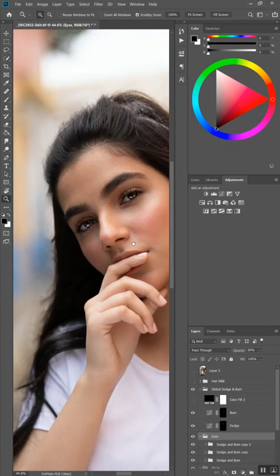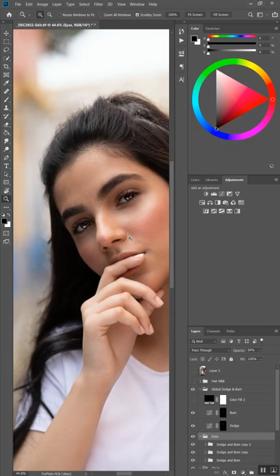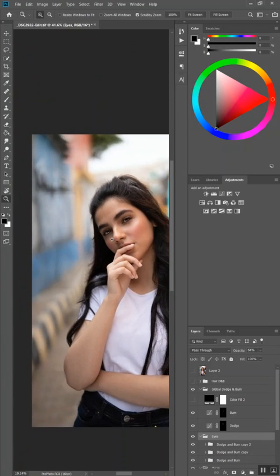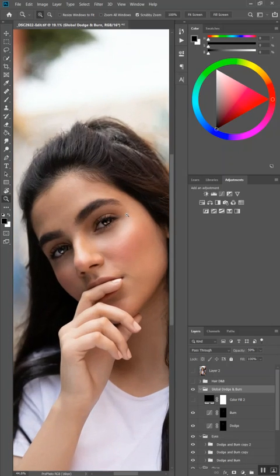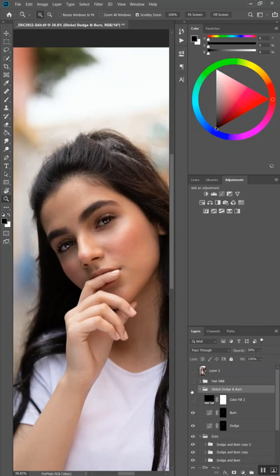So if I take a look back at it, this is how your global dodge and burn will work. What it looks like is that her face is shaped a little more. I also reduced the opacity because when I did it, it was pretty intense. Then I also use the hair dodge and burn.